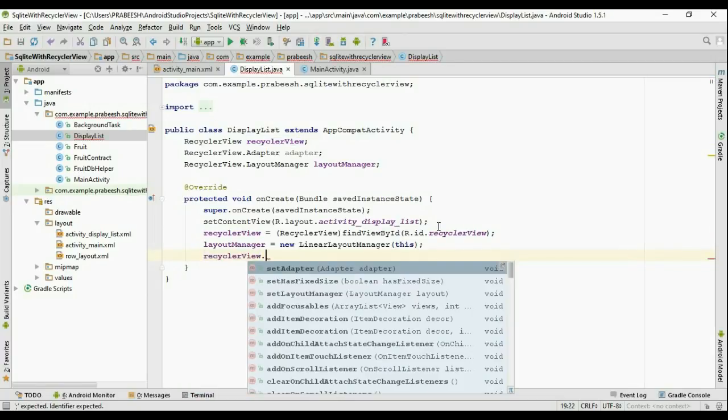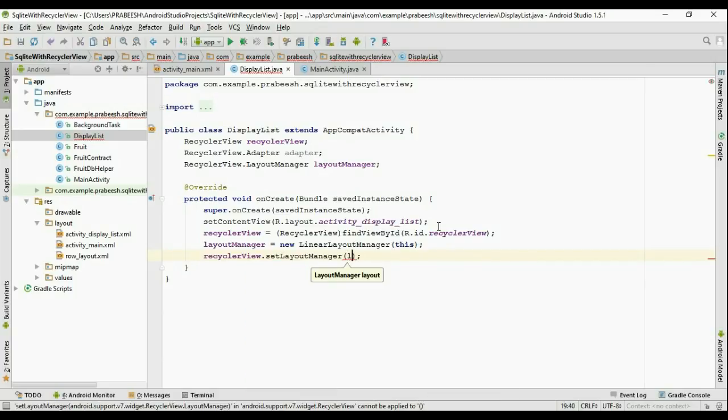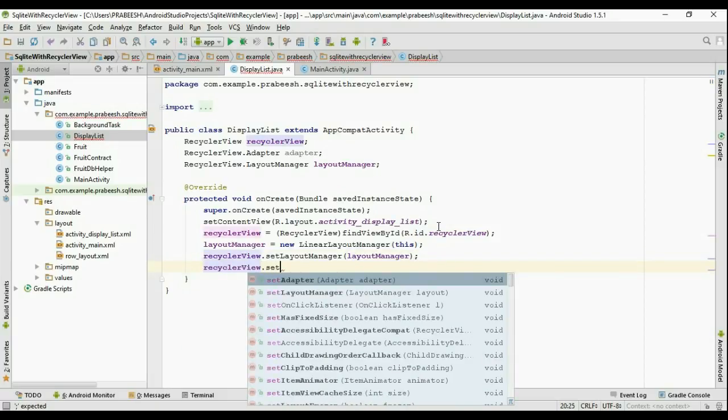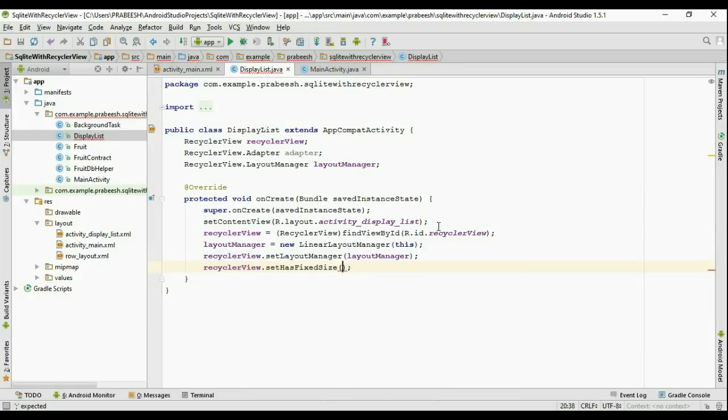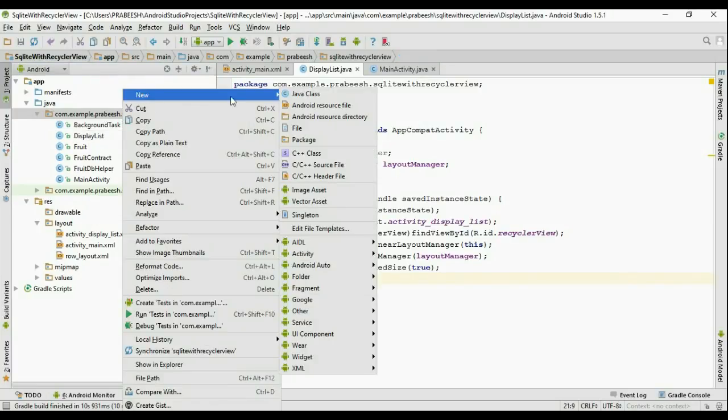Now recyclerView dot setLayoutManager for the RecyclerView, and pass layoutManager. Now recyclerView dot setHasFixedSize into true. This will improve performance of the RecyclerView. Okay, that's it. Now we need the adapter. So create another Java class for adapter.